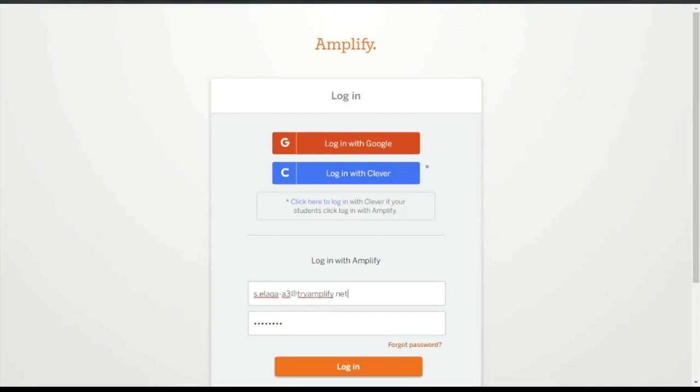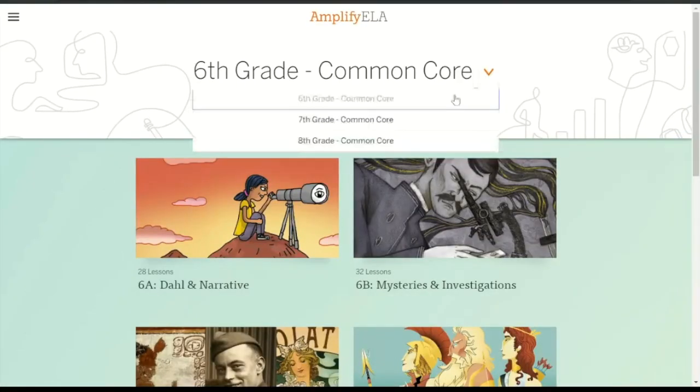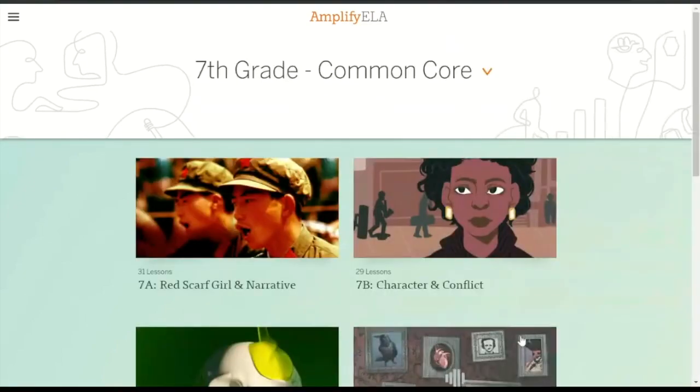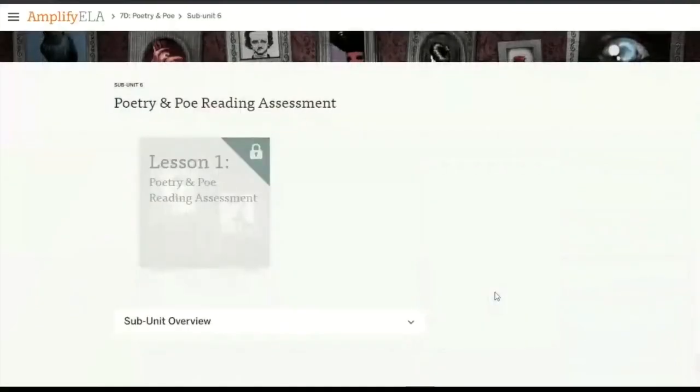The view here is very similar to the teacher view, but does not include all of the teacher materials. If you click on the reading assessment, you will see that it is locked. Students do not have access to the end of unit assessments until their teacher has unlocked the assessment. We previewed this in the teacher account.